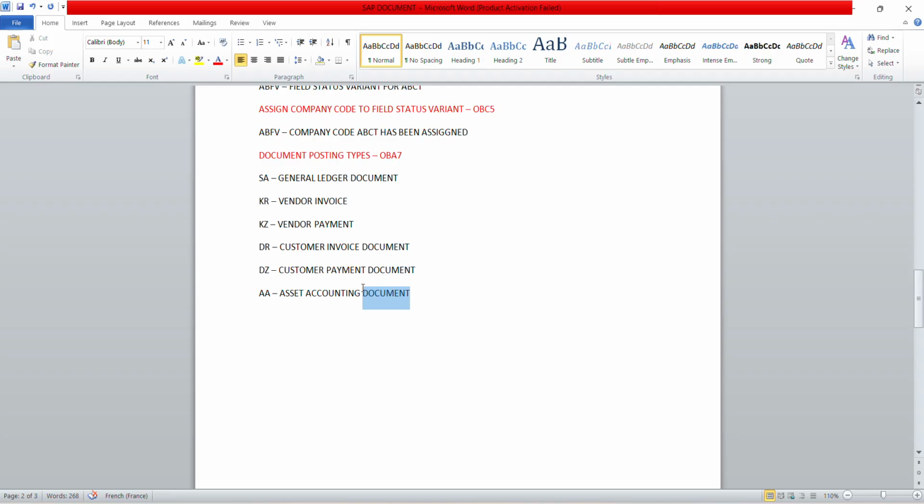Majorly you will go through these 6 types of documents in SAP FICO. And in assets there are also 2 types, like tangible assets and intangible assets, like movable assets and immovable assets. So let's discuss this assets topic in another session.